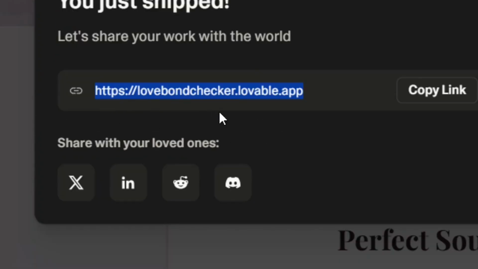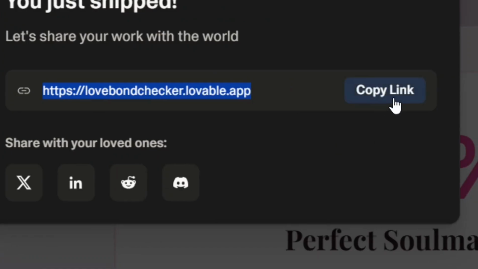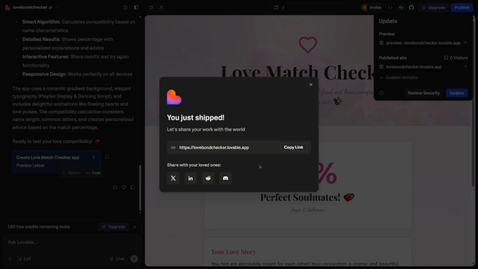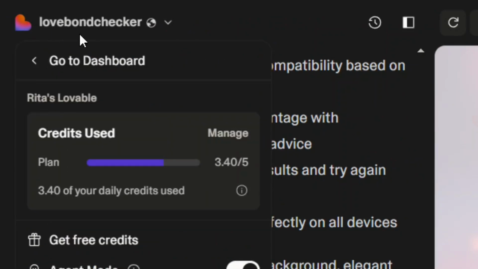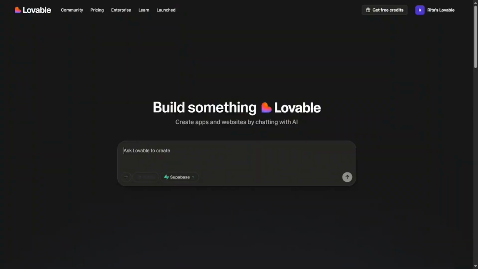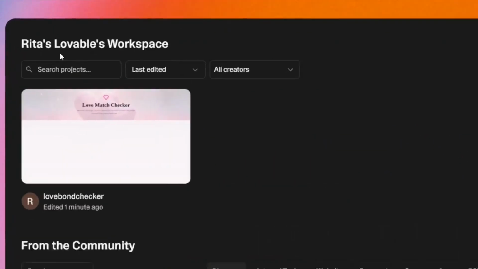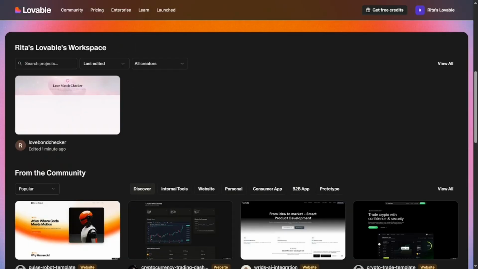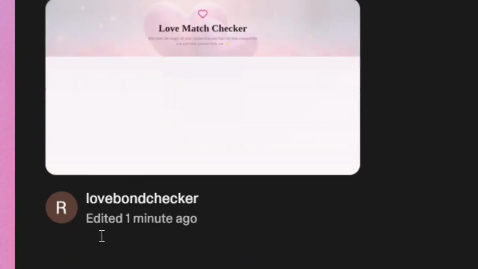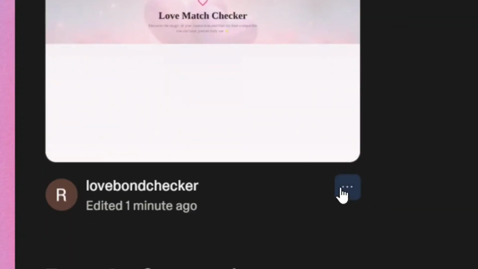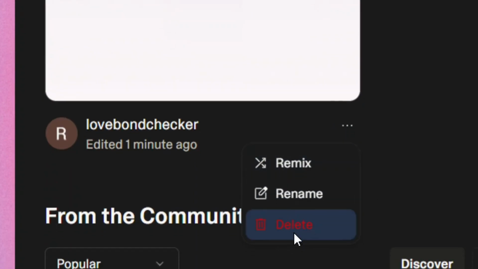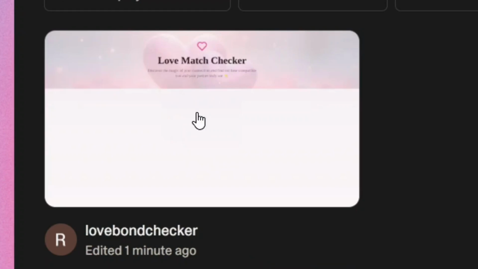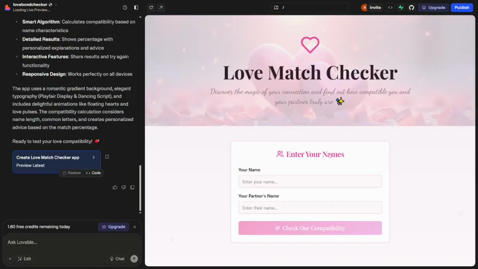Okay, it is totally free. You can simply share it and click on copy link. And we have been able to copy the link and you can send it to anybody on any device. Okay, so after that you can click here and then simply go to your dashboard. Okay, so over here, as you can see, this is your workspace. So all the apps that you create will be here. Okay, and then you can click on the three dots and remix it, rename it, and delete it as well. And then to open it, all that you have to do is just click on it and it will open just like this.